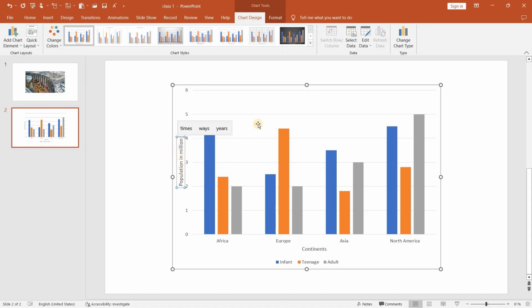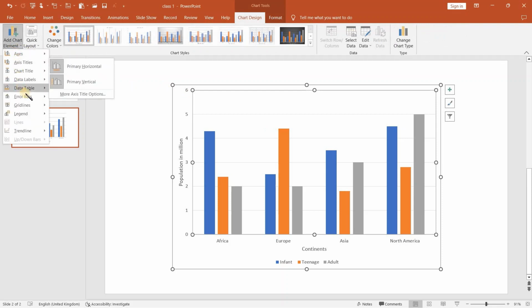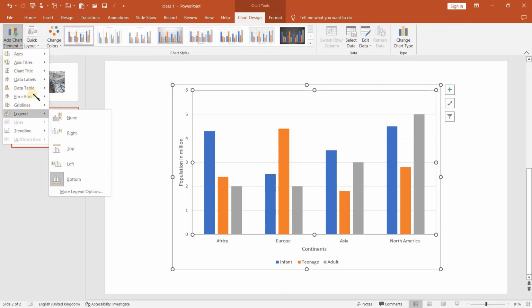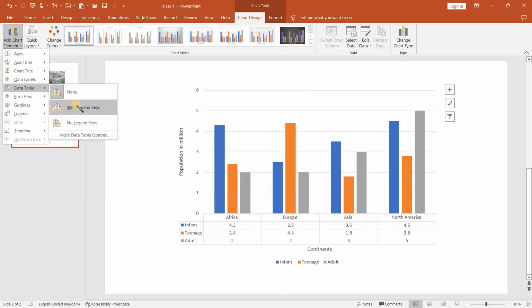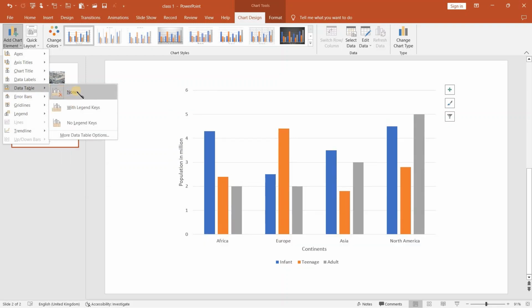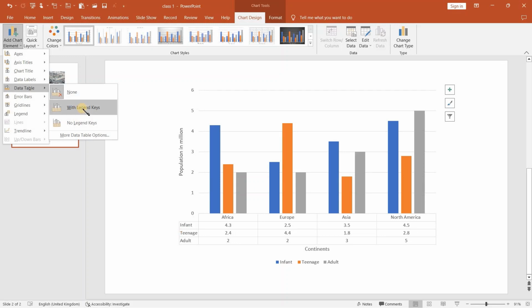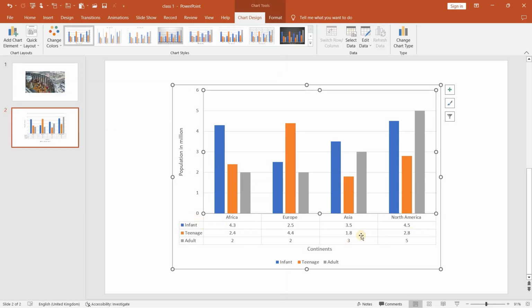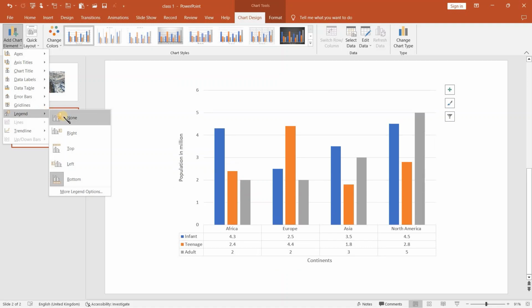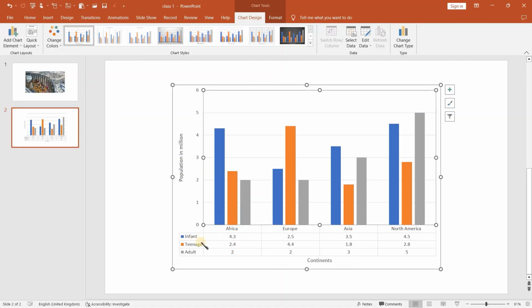So let's say I have population in million, and then there are a couple of other features that you could wish to have. Let's say you want to have the chart's table below. There are options here. The default is none, so you can choose with legend keys as the case may be. So we now have a table below it with legend keys. Of course, we may choose to remove this and have the legend alone, and we have none. So this table with legend will be a guide to whosoever is interpreting the chart.